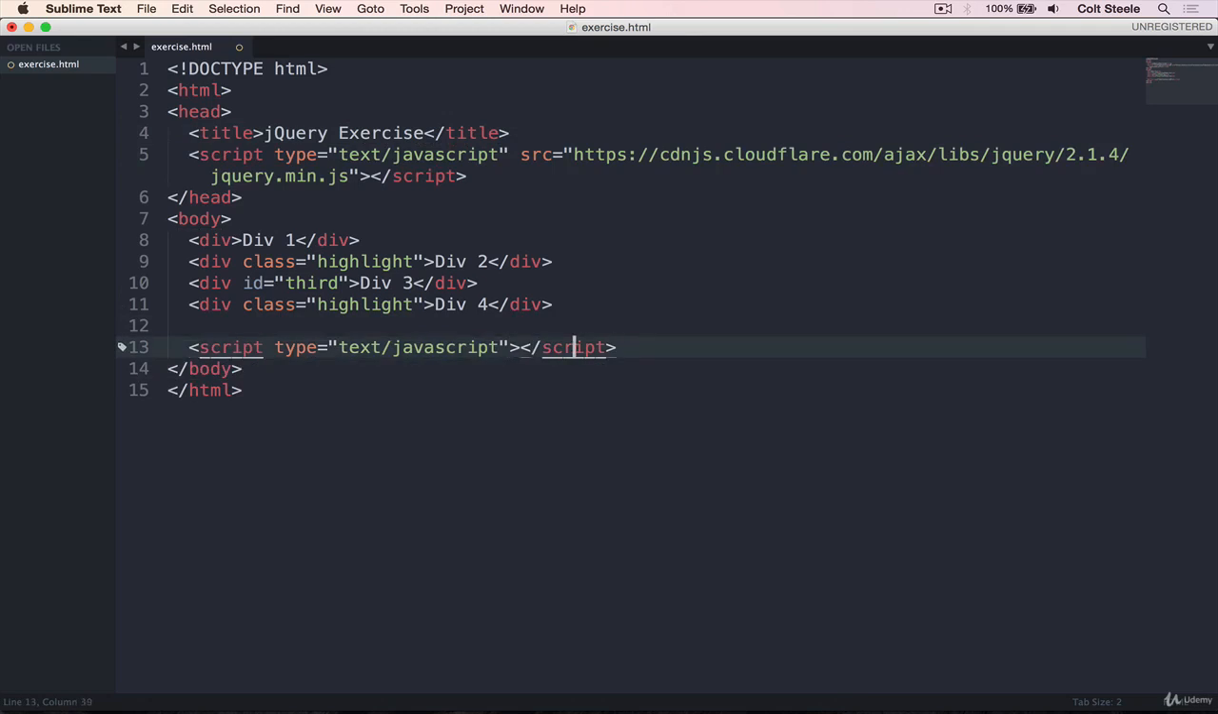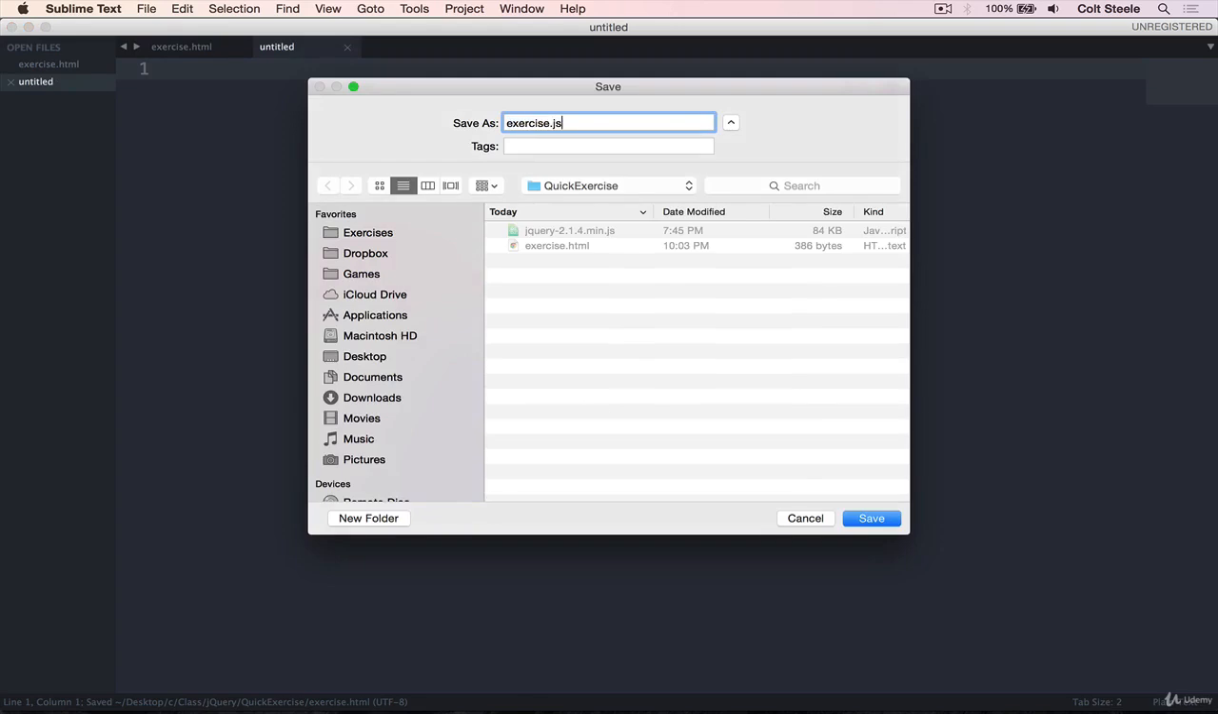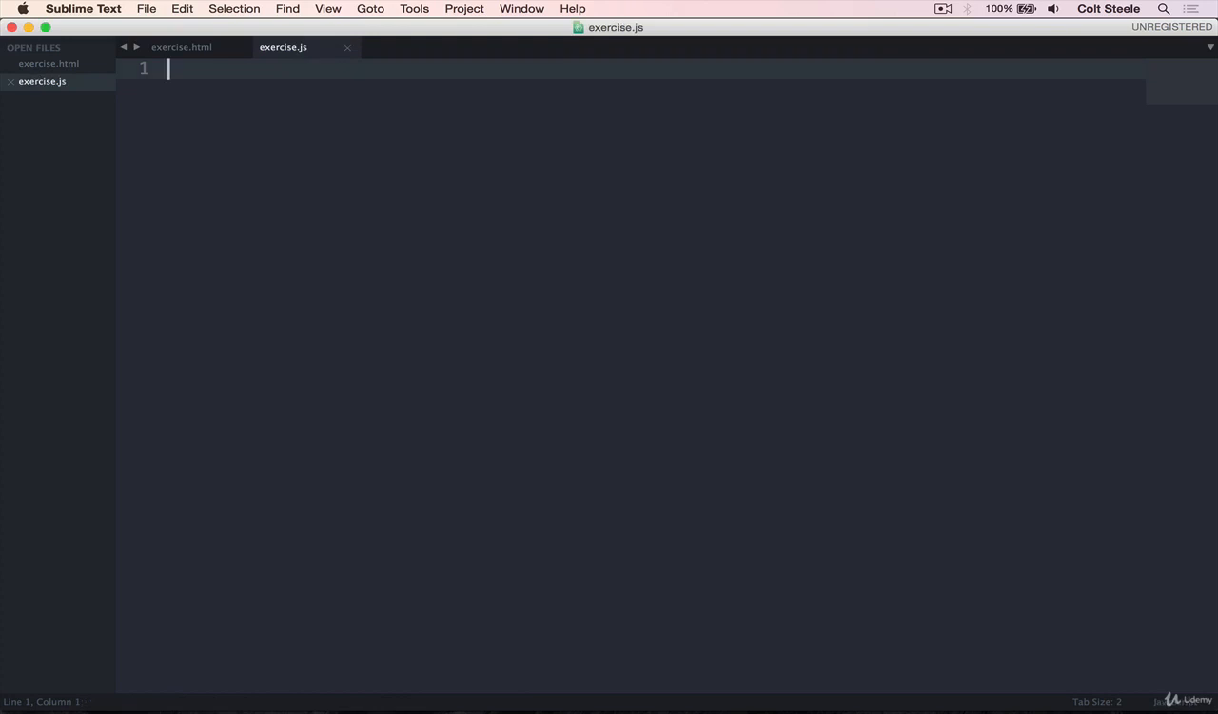And the reason we do that, remember, things load in the order that they're declared. So we want our jQuery to definitely load before we use it inside of a script. So our script that we need to define is where we'll write our code, and we'll just call it exercise.js, and then we need to make that file exercise.js, and we'll put that right here in the same directory.